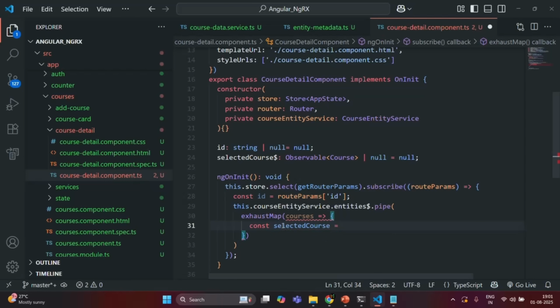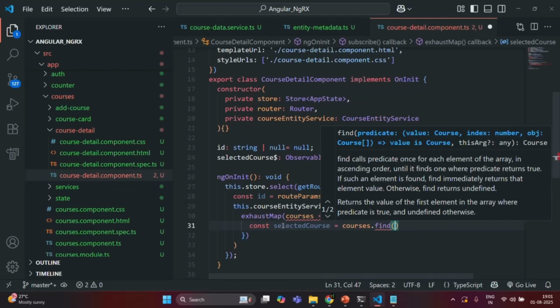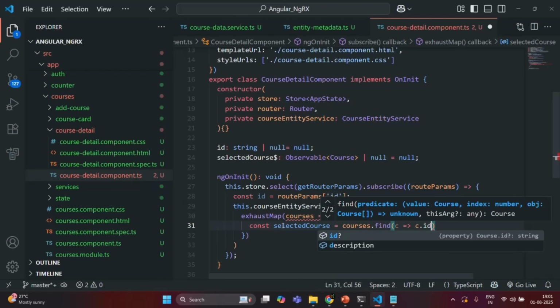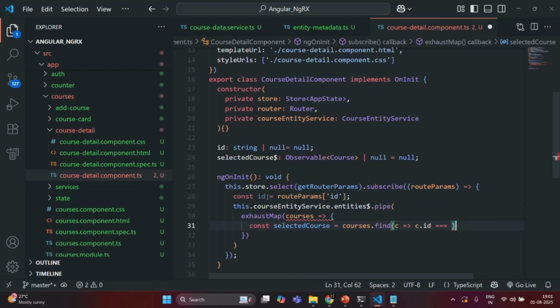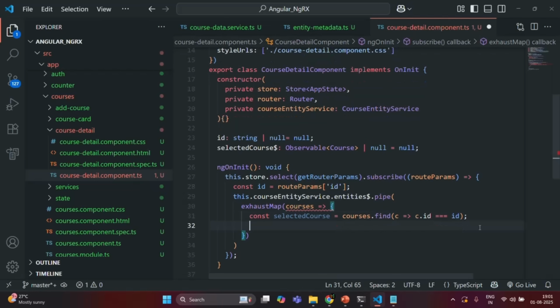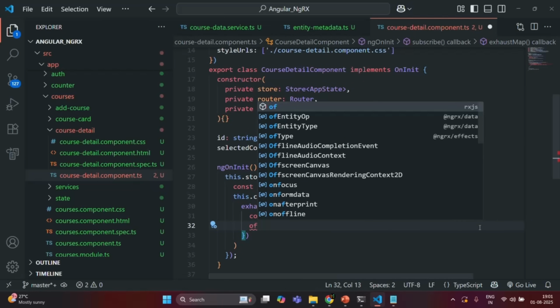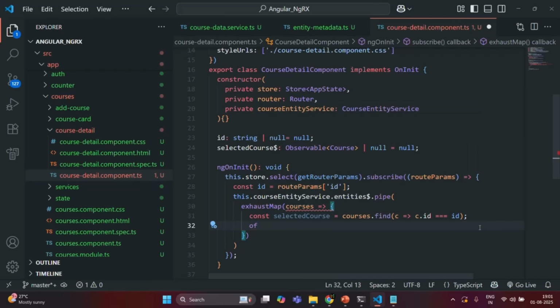And to get the selected course, again on this courses, we are going to use the find method and write the same logic. So here I'll say c such that c.id equals the id which we have read from the route parameter. So this is going to return us the selected course. That selected course I'm going to return as an observable using this of operator, like this.